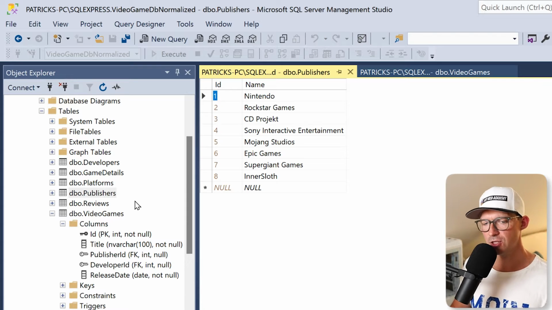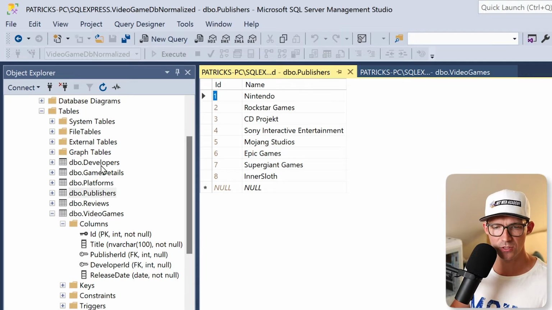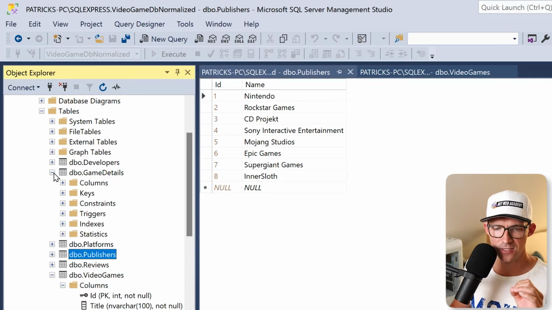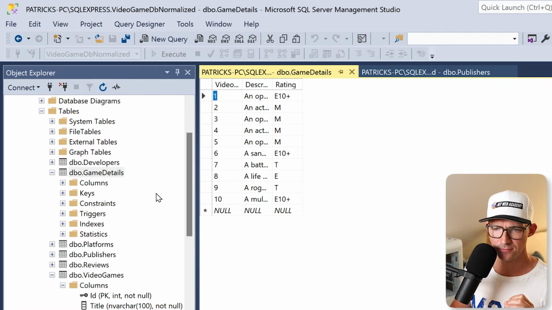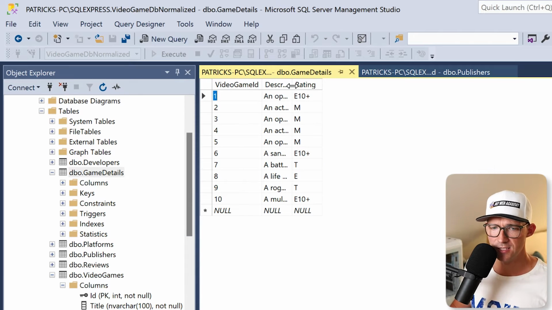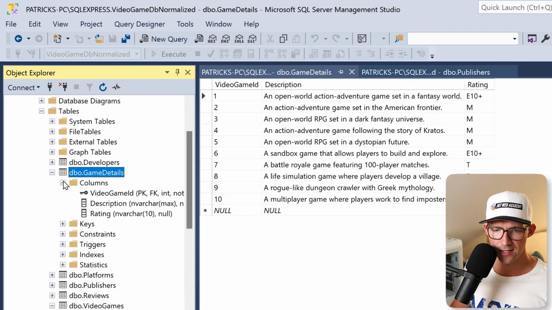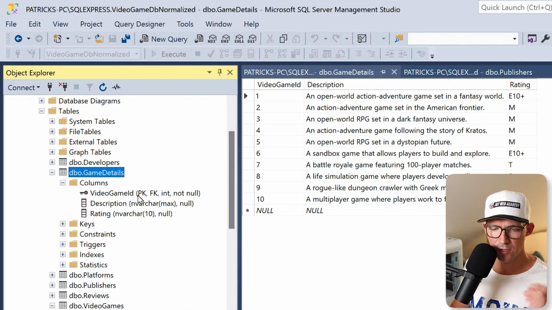And this already is actually a one-to-many relationship, but let's say from the perspective of the publisher, one publisher can have several or multiple video games. Same is true for the developers. But the relationships that I want to focus on is first the game details. All right, because as you can see here, when we open the columns, we see that the video game ID now is a primary key and also a foreign key. So this is really a one-to-one relationship.